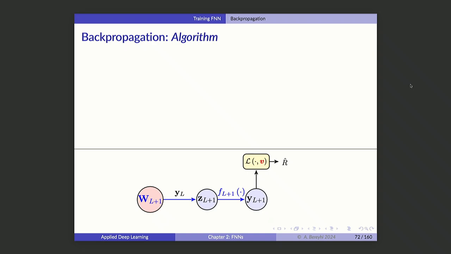Now look at this, and what we want to do is get back from R hat to this. First of all, if I want to get back, the first path I should go over is from R hat to my next variable, which is Y L plus 1. Can I compute the gradient of R hat with respect to Y L plus 1? Yes.